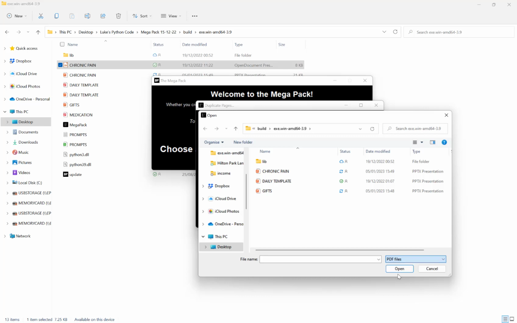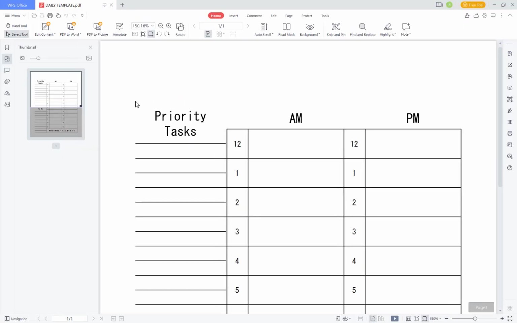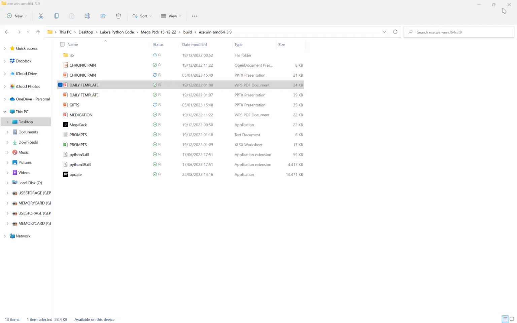So let's start with a PDF file here, and let's choose a daily template file here, which if I just open the PDF here and show you, this is just a one-page PDF with a template for a daily planner. Now, of course, this PDF can be from any program that can create PDFs. So whether it's from Canva, Photoshop, Illustrator, any software that creates PDFs, you can use these PDFs in the Mega Pack for this feature.